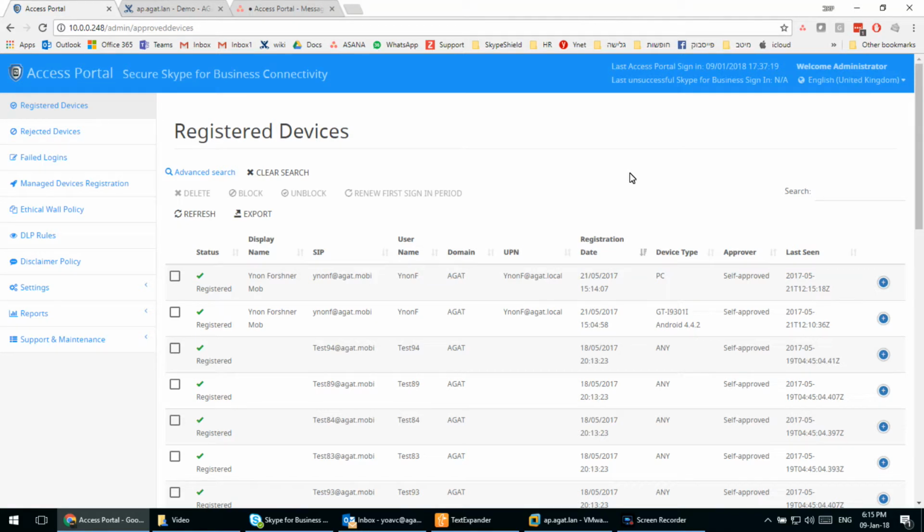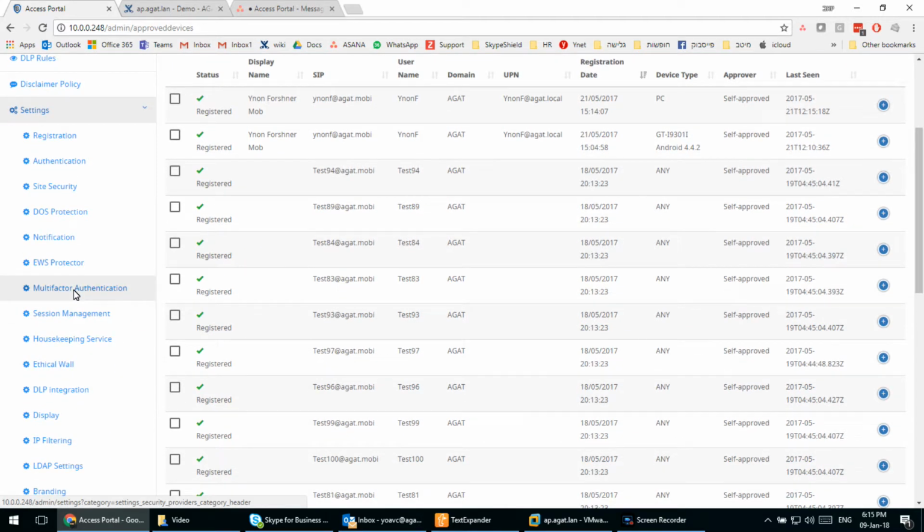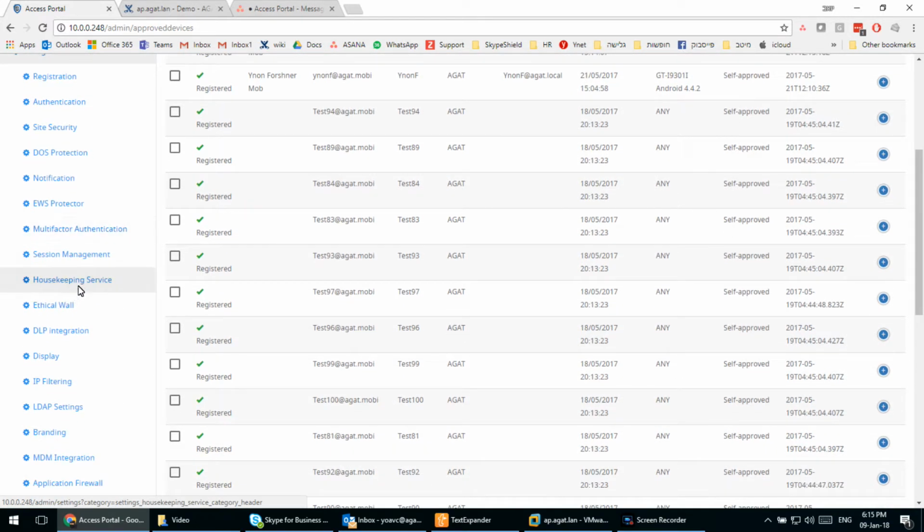In this movie I'll be showing you the ethical wall. We are now seeing the admin interface of the product. Let's start by going into the settings to set up the model. There are many settings related to different features of the product.